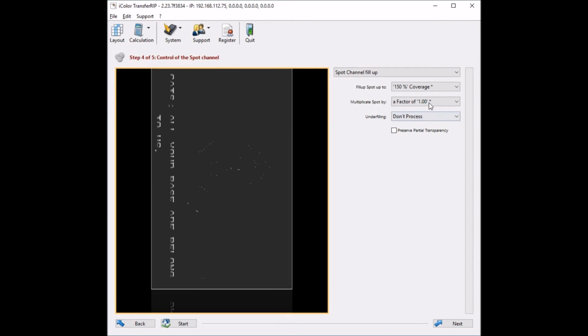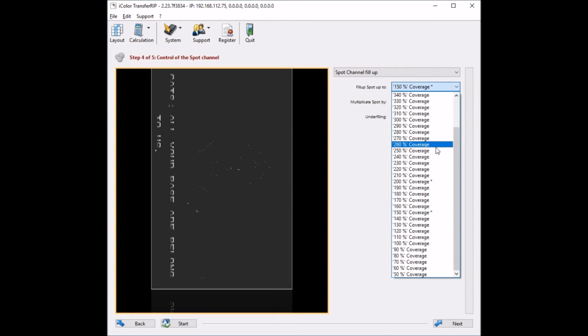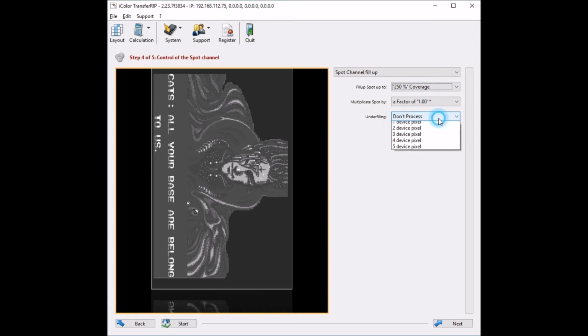In step 4, we can choose the density of the white overprint. In this case, we will choose 250% with an underfilling or choke of 2 pixels. Here is a graphical representation of how much and where the white will be placed.